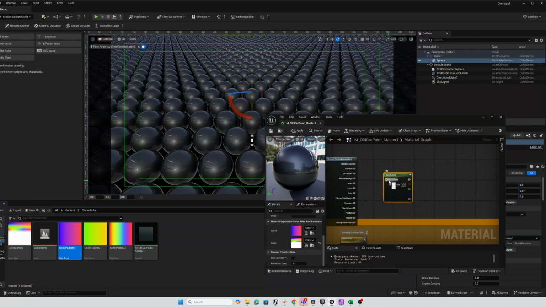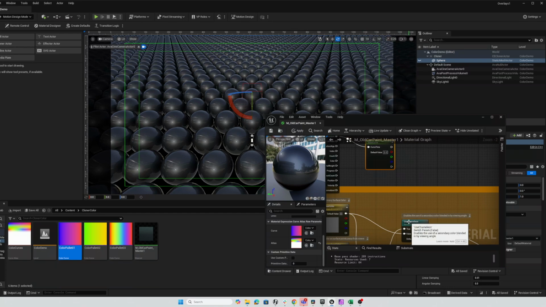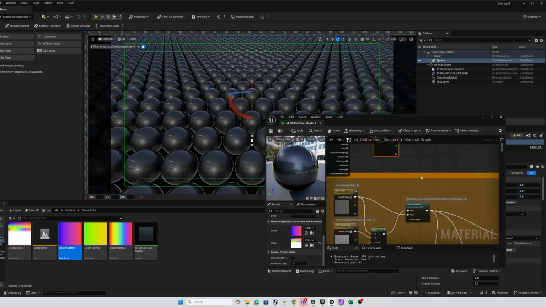And now the curve time input is going to be that random value. So this value will be 0 to 1. And what that'll do is select one of the colors from 0 on the left to 1 on the right from this color curve. And finally, we want to work that into our colors for our materials.